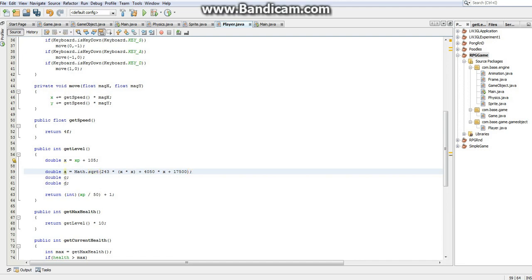And what this variable is doing, in the general scheme of the equation, is if you look at most leveling algorithms, you'll know that the experience required to get to the next levels generally exponentially increases.